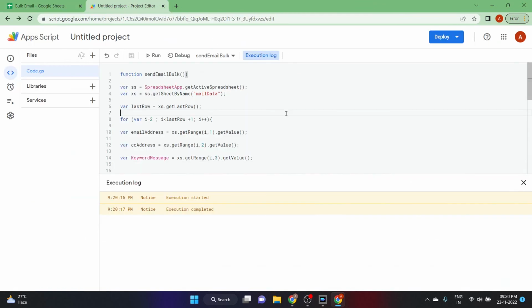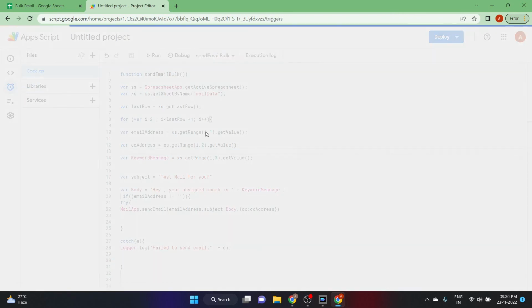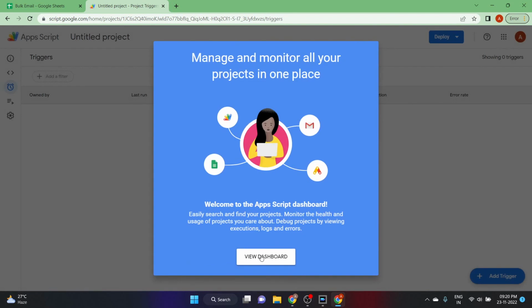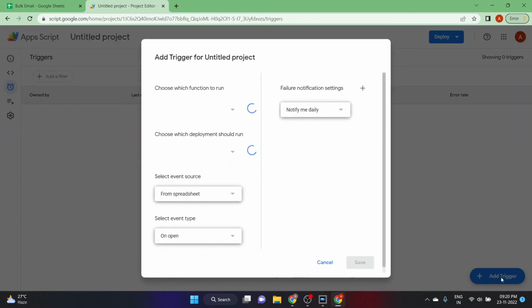Now, let me also tell you how you can auto trigger this mail. That is, if you want to send this particular mail every single day, you don't have to go to Gsheet and run this every single day. For that, you have to go to this area, which is the triggers, and click on triggers. Now in triggers, there are no triggers added for the project. So let's go to add trigger here.